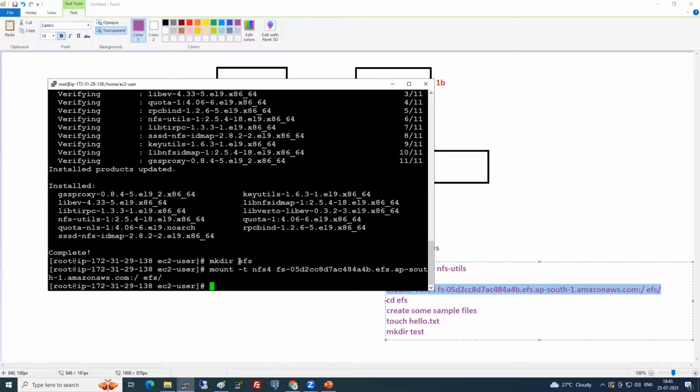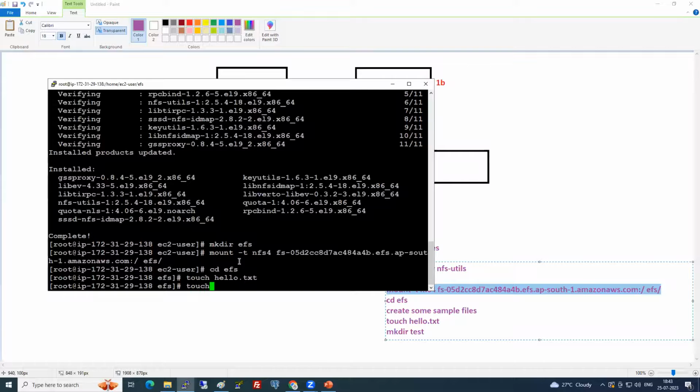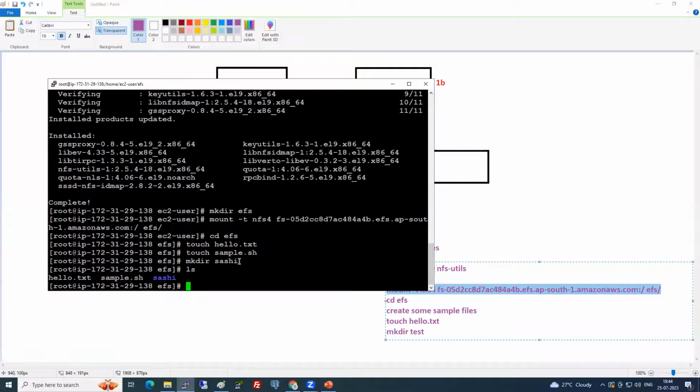So now I mounted to EFS. That means I need to go to EFS, no? So cd EFS. Now where am I? In my Elastic File System, in my EFS. So should I go and create some files here now? Can I create touch test or hello.txt file? Touch. Okay, some sample.sh file. Or can I create a directory also? Shashi, I'll create a directory. Do you see this? Where are those files getting created? In EFS. Online guys, where are the files getting created? In EFS.